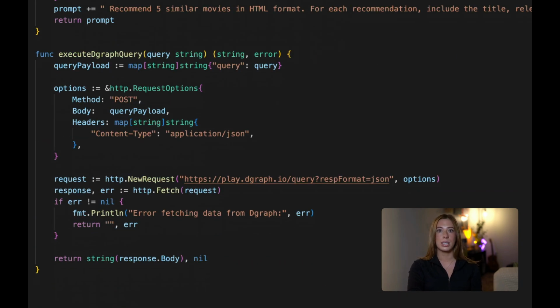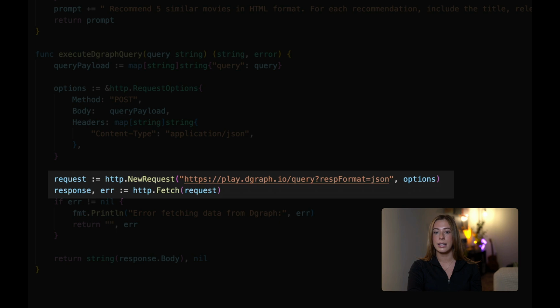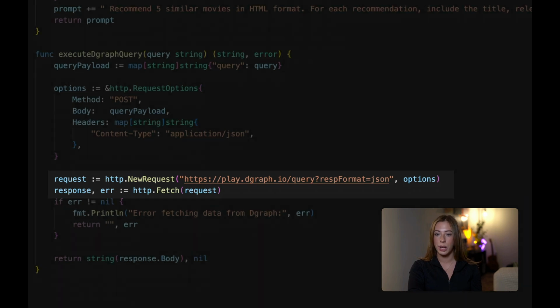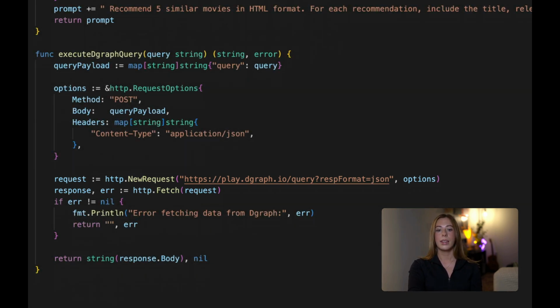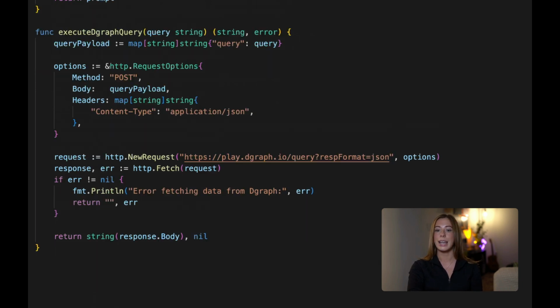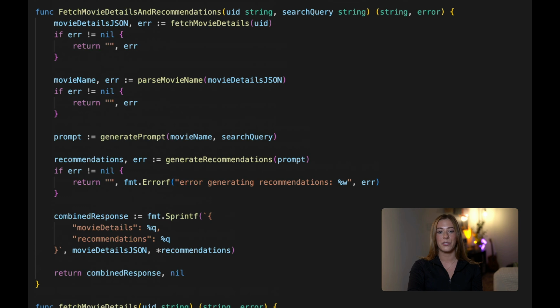This function uses Modus's HTTP client to send the query to Dgraph's public endpoint. It's worth noting that since this is a public dataset, we use the HTTP endpoint instead of the gRPC. For production use, the gRPC client provided by Modus is a better choice. It offers improved performance and some additional features. Now let's move on to the next function, fetch movie details and recommendations.